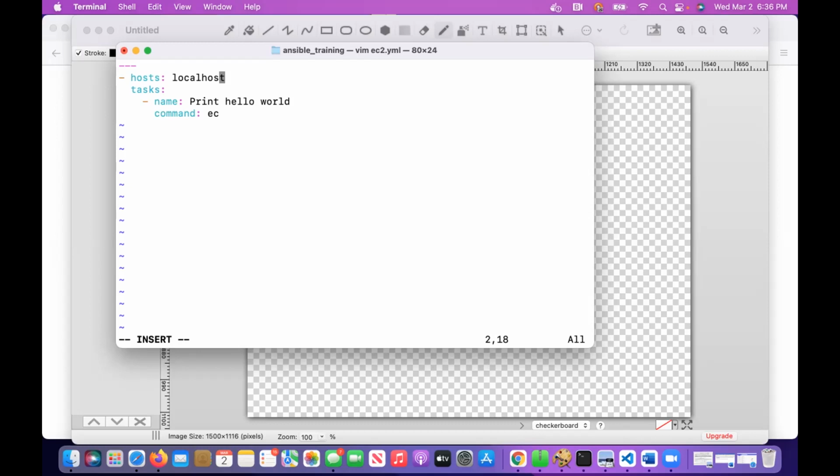Yeah, and just a simple echo hello world, and I would register this output to app output. This is just a name, you can give anything. Now I want to see what exactly the output of that app output is. I'm going to add a simple debug task.